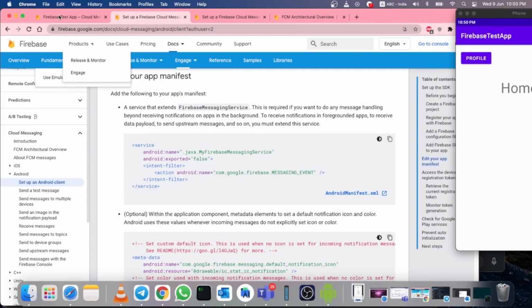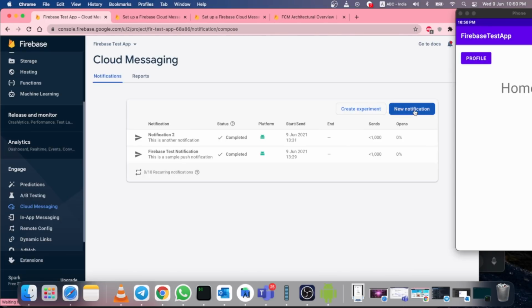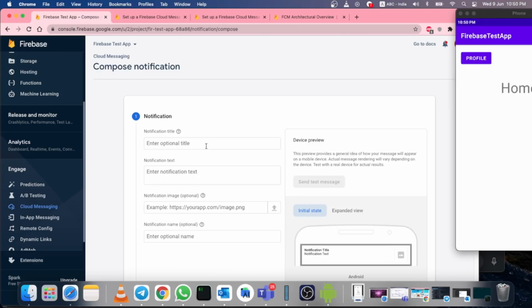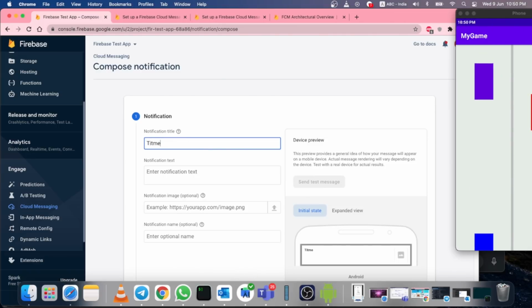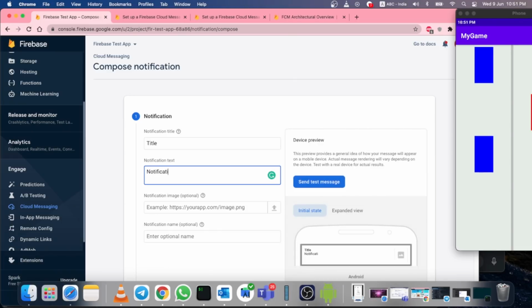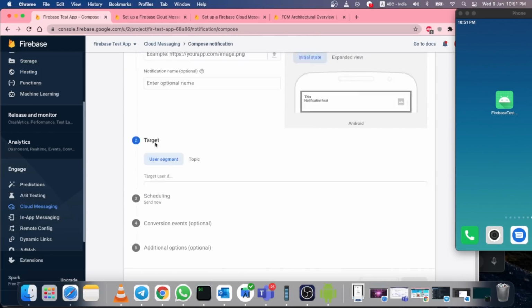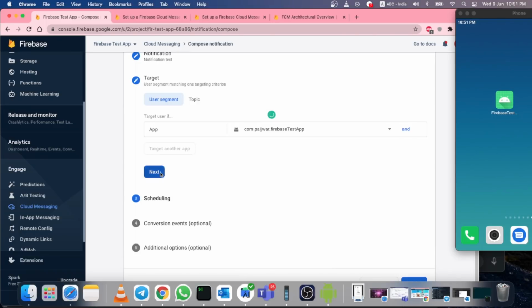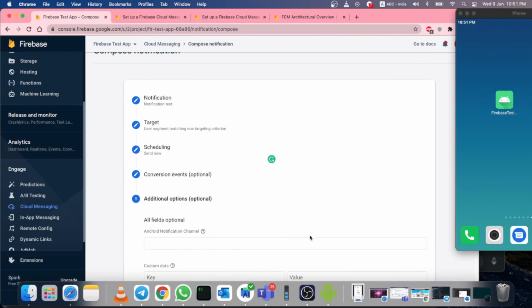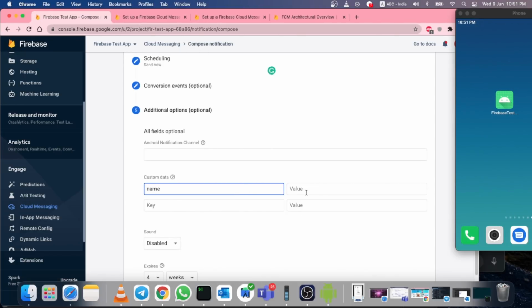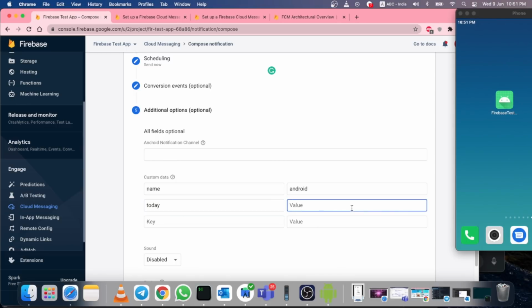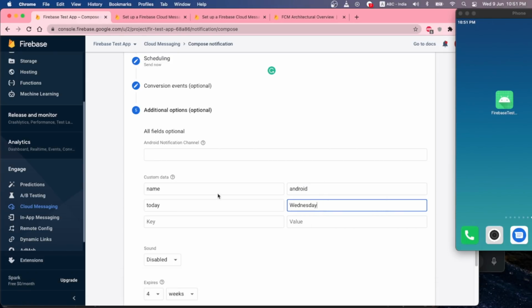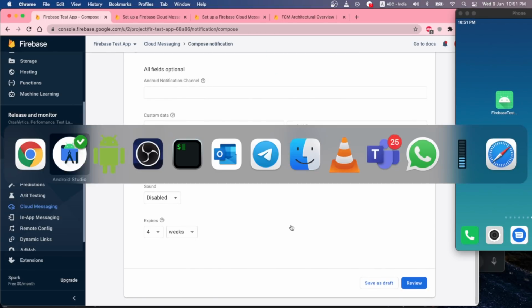Meanwhile, we'll go back to Firebase setup, and here we can create a new notification, and in this notification I can say whatever I want to say. Say this is title, this is notification text, and when we go, target is same, test app, then scheduling is now, conversion we are not defining, additional fields. Here I will put name is Android and today is Wednesday. Okay, so we will be receiving these two keys and two values in our code.